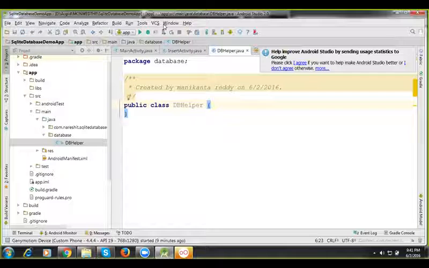When you are working with SQLite database, mainly we are going to work with two classes. One is the SQLite Open Helper class, and the second one is the SQLite Database class. See, what is the SQLite Open Helper class and what is its purpose? SQLite Open Helper is a class to communicate between your activity and the database.